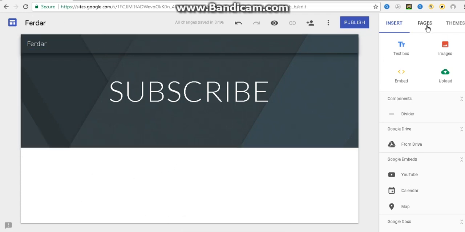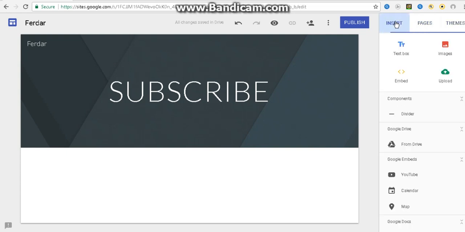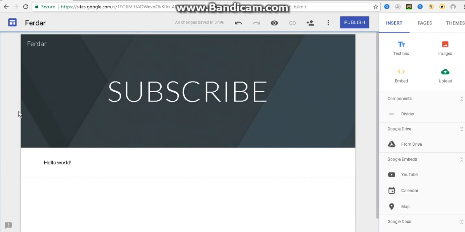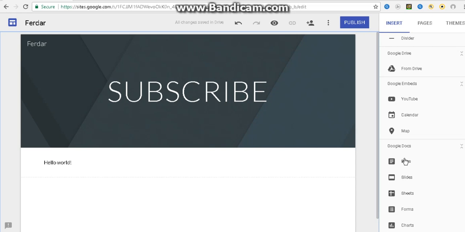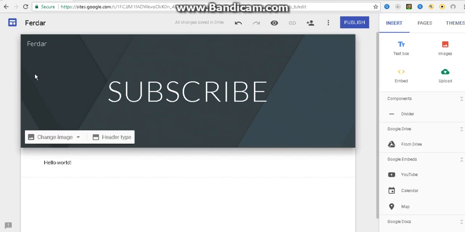Then you can add some pages, themes, and text. There. So basically, and also you can add images. You can add Google embeds, and it's actually quite easy to learn.